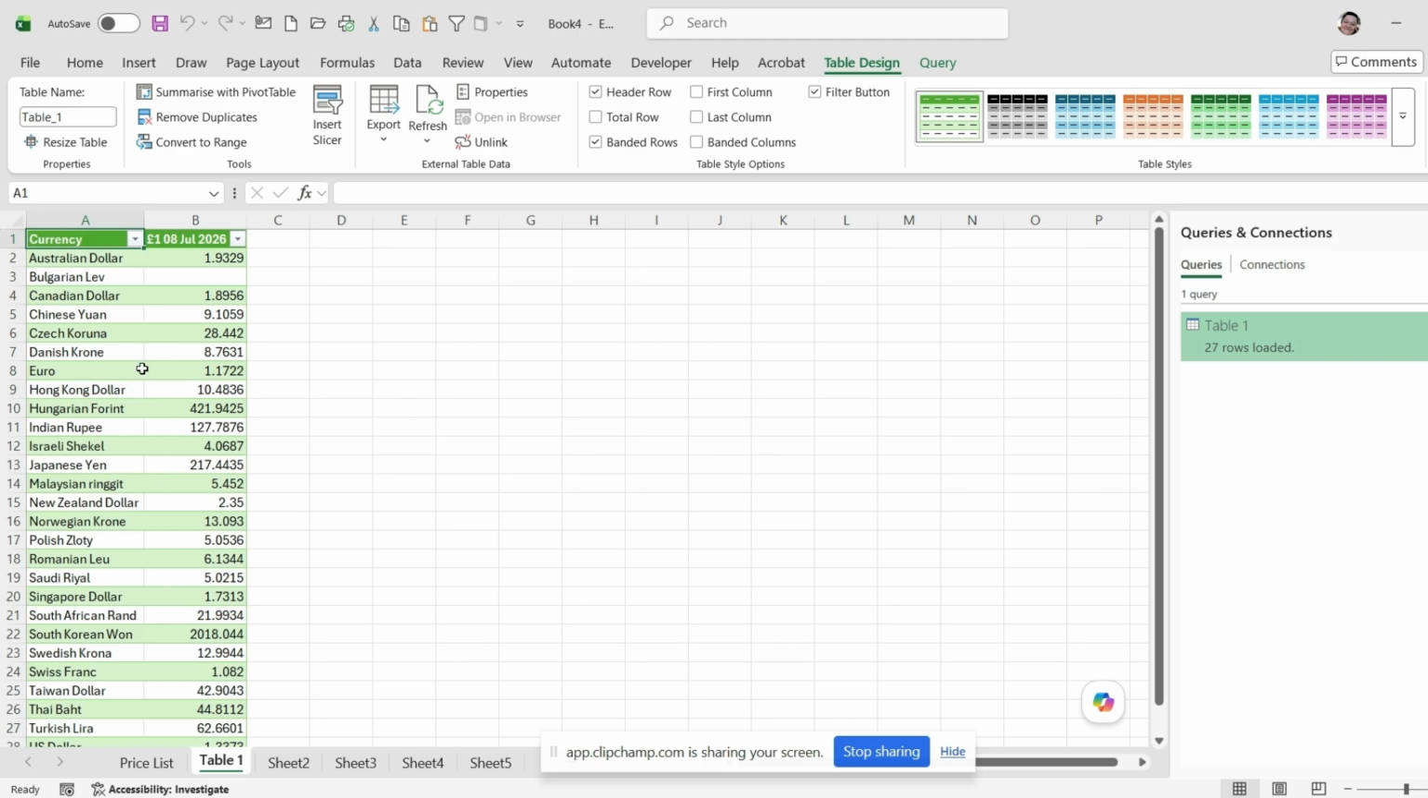The other thing it's done, which is quite clever of it, is apply this table design. So you can have different colors, styles or whatever applied to the table design. And it's automatically given the table a name. It's called it Table 1. But if you didn't like that name, you can rename that.